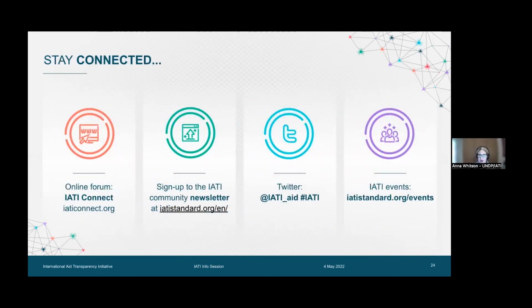Of course, we mentioned we have IATI Connect, which has its own community newsletter. We also have a more formal IATI newsletter that also deals with the governance aspects of things. So you can sign up for that at IATIstandard.org. We're pretty active on Twitter, so we love when people tweet at us or tag us. So we're at IATI_8 or #IATI. And then again, stay up to date on all the future events.